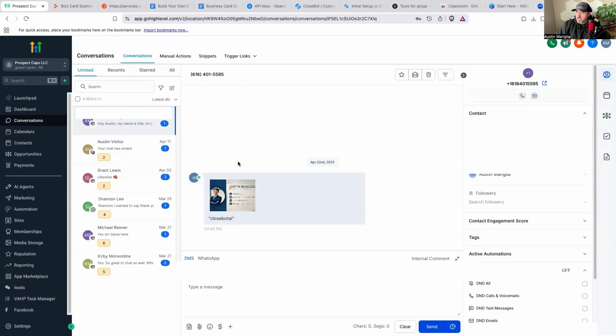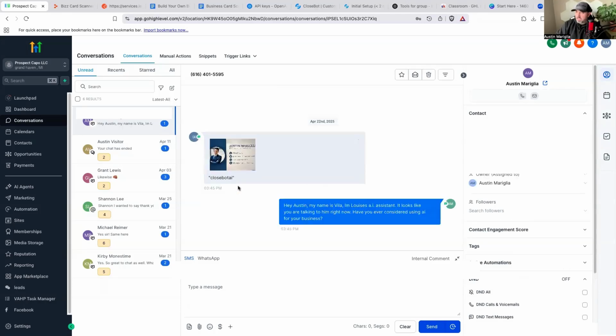And then if you actually go to high level, we should see that closebot tag was added. And then I just got a text message that says, "Hey Austin, my name is Vila. I'm Lewis's AI assistant. It looks like you're talking to him right now. Have you ever considered using AI for your business?" No, I have not.